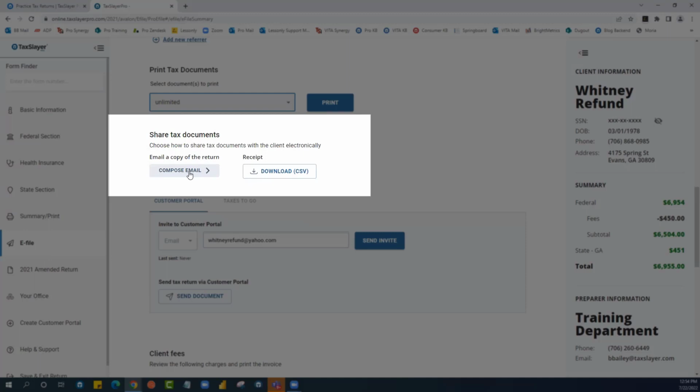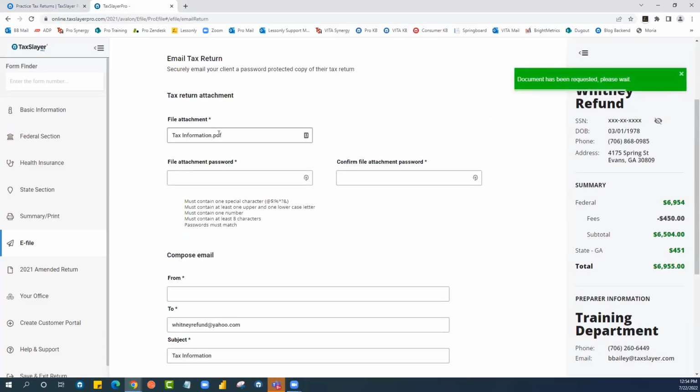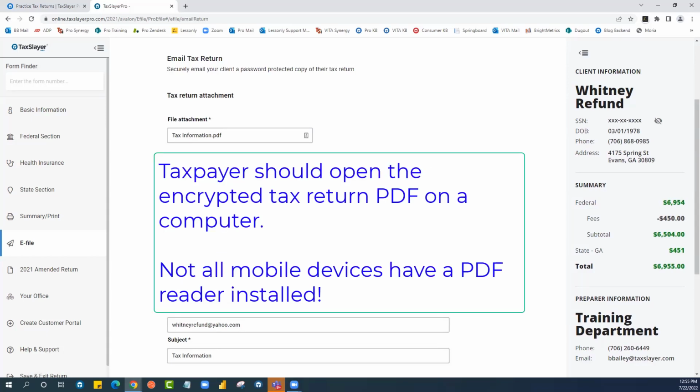We can email a copy of the return, which is securely encrypted. To do that, choose Compose Email. The file attachment, the encrypted return, is applied automatically. You must set a password for the taxpayer to be able to open that encrypted document. And here is a good time for me to mention that if you are emailing an encrypted tax return to your taxpayer, the most secure way to view that form is on an actual computer.